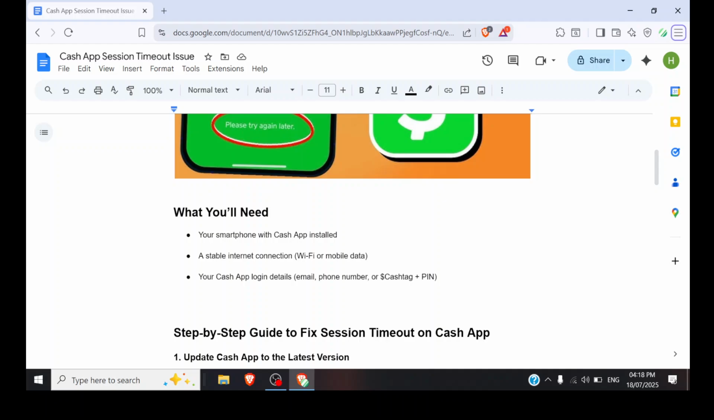Your smartphone with Cash App installed, then a stable internet connection, Wi-Fi or mobile data, anything works, and lastly, your Cash App login details such as email, phone number, or cashtag plus PIN.